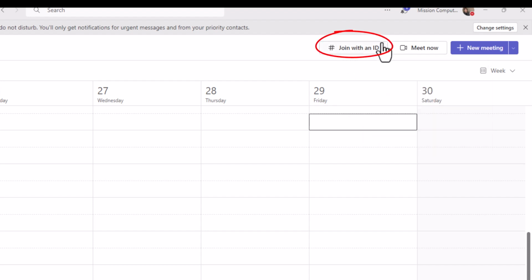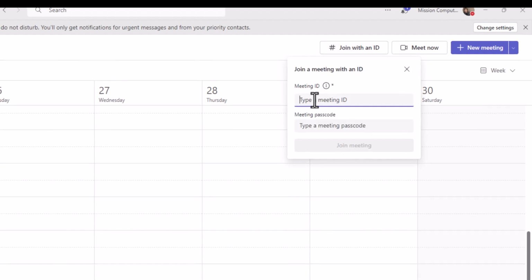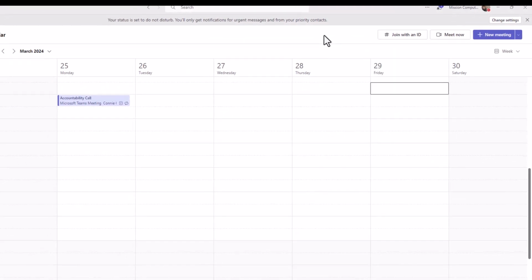Another option that you have is join with an ID. So if there's a meeting going on already, and rather than using a link, maybe you're talking to somebody on the phone, or they're just letting you know really quickly how to get into the meeting, they could just give you the ID, and then you could click on join with ID and type that meeting ID in and that passcode. Okay, so that's choice number 3.